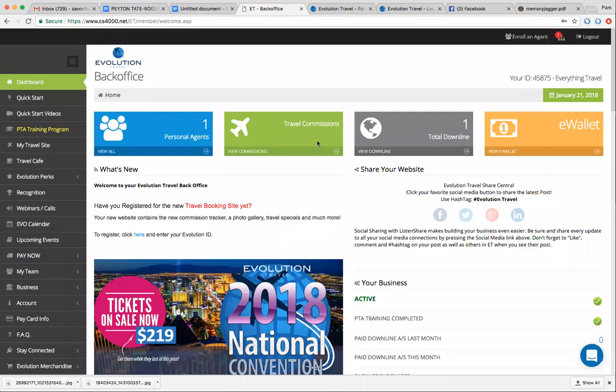We are going to go over how to set up your email and how to set up your website for Evolution Travel, now that we all have to convert to the new websites. What you see here is the back office of my third leg. This is the back office for myself and my daughter. We just opened this site up.